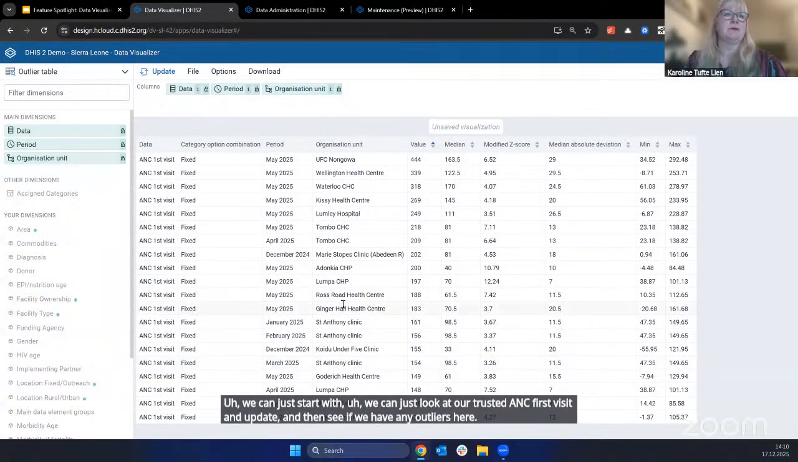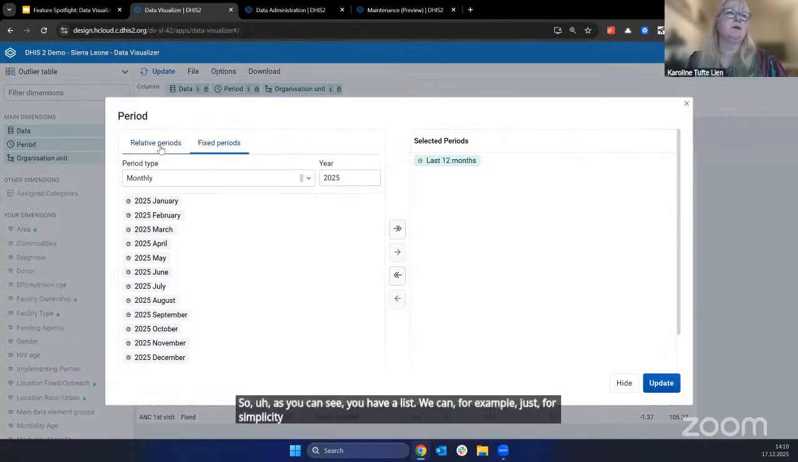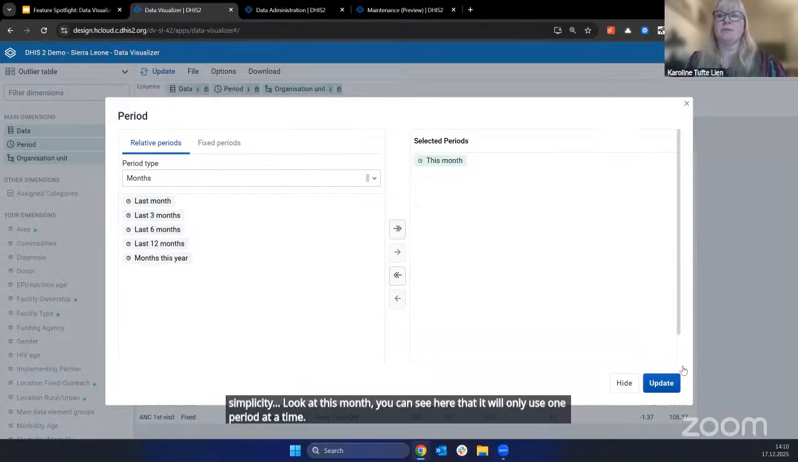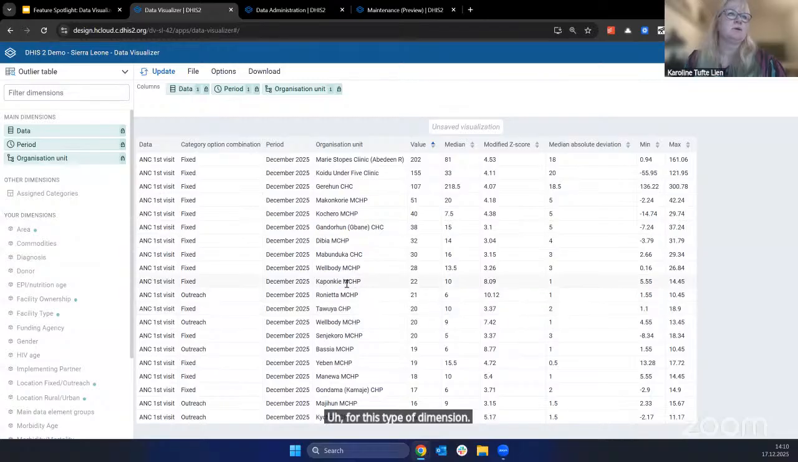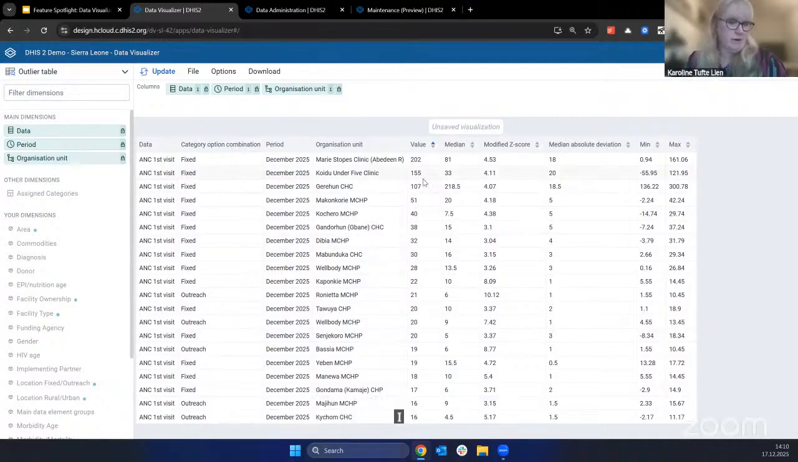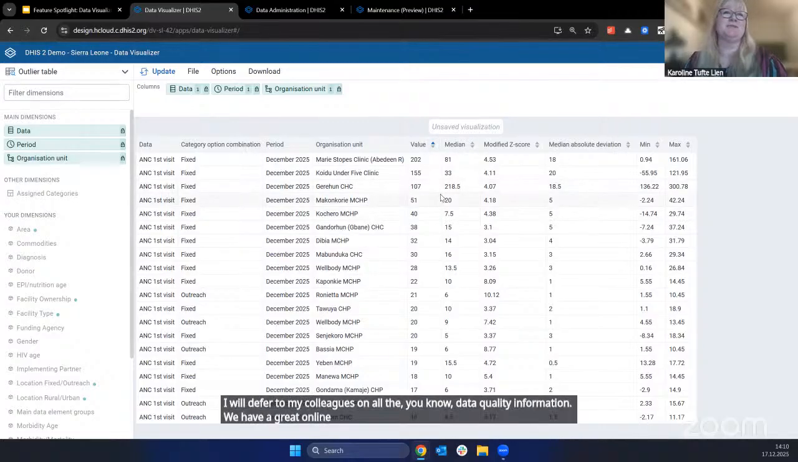As you can see, you have a list. For example, just for simplicity, we can look at this month. You can see here that it will only use one period at a time for this type of dimension. So again, here we see the various outliers. I will defer to my colleagues on all the data quality information. We have great online academies, etc., in terms of learning more about data quality.